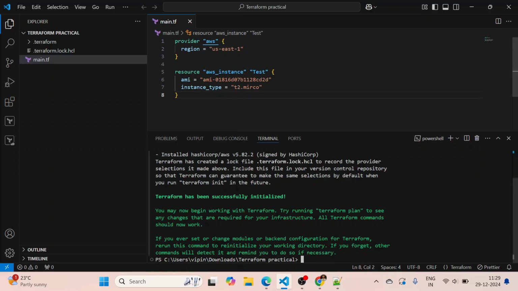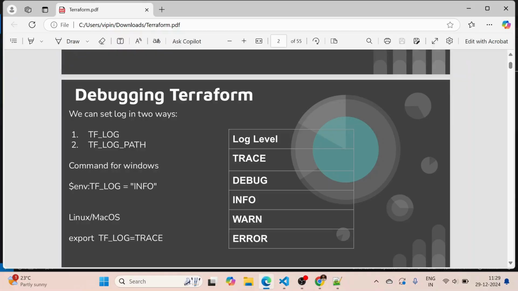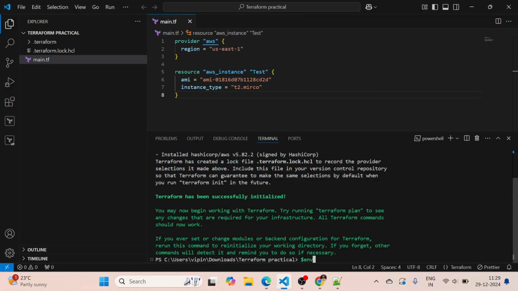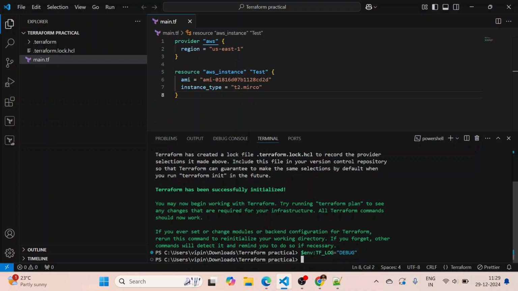In VS Code we have to use something like $env, which we have already seen here. The same thing we have to use here. So let me write it, not just copy it here. And TF_LOG is equal to what we want. We want it to be debug. So we have already set this up.